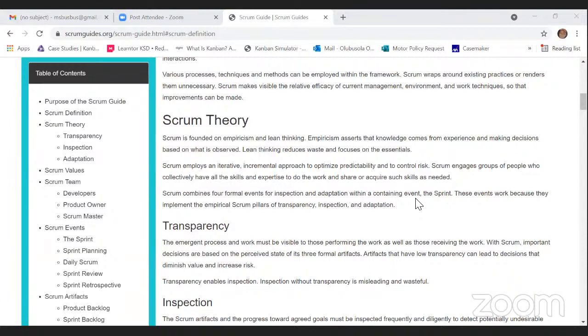Okay, so note this. Scrum combines 4 formal events for inspection and adaptation within a containing event, the sprint. The containing event is the sprint, and the 4 formal events are sprint planning, daily Scrum, sprint review, and sprint retrospective. There's a containing event, which is called the sprint, and then there are 4 formal events employed for inspection and adaptation within the sprint.